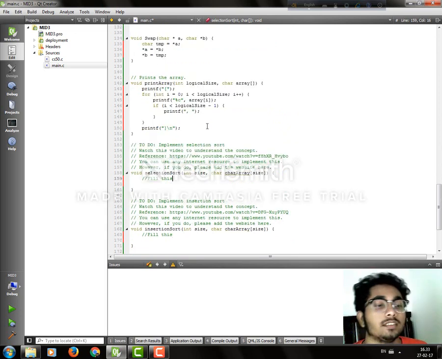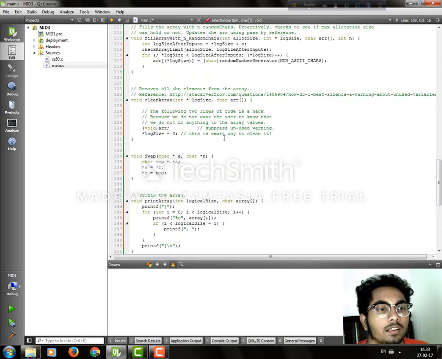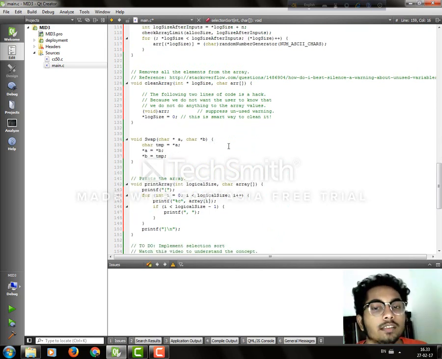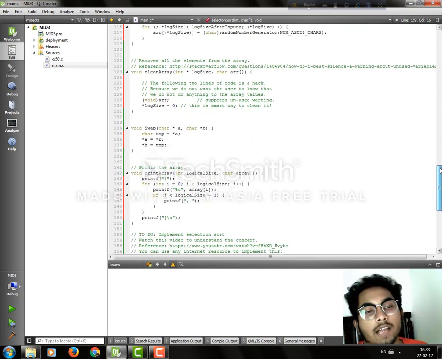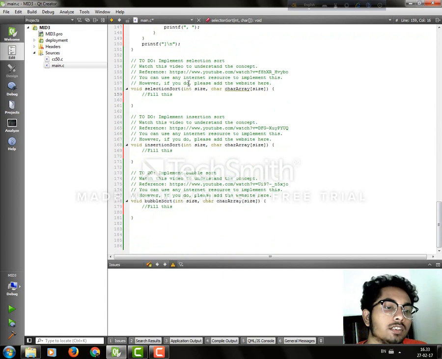So this is what print array does, and clean array just cleans the whole array after computing the sorting functions. So the main characters inside the array remain unchanged. Let's go through the main functions here of selection sort, insertion sort and bubble sort.